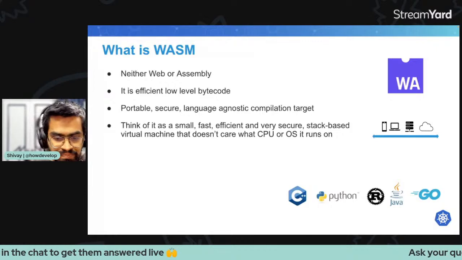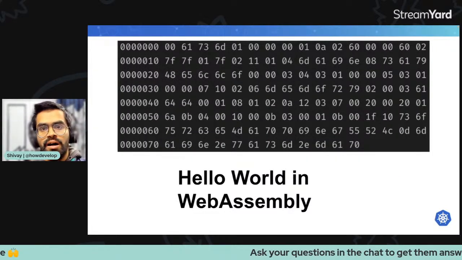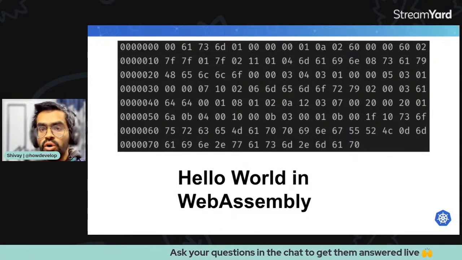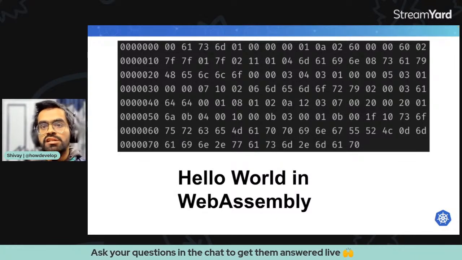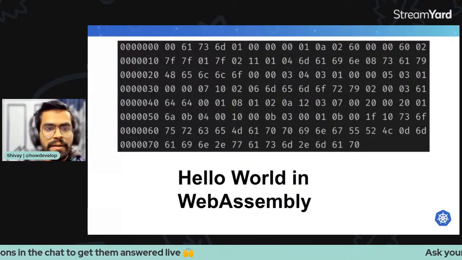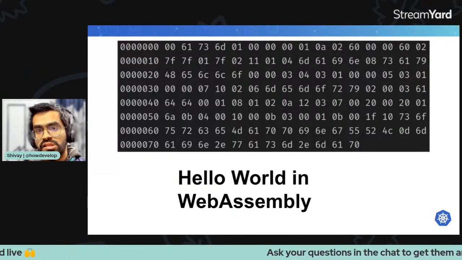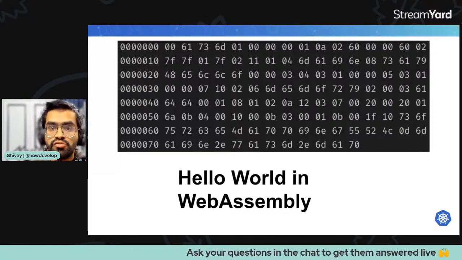That is why, if you want to run your applications in a very secure manner, that's where WebAssembly really shines. And in case you were wondering whether it is possible to write code directly in WebAssembly, this is just an example of a hello world program in WebAssembly. Do keep in mind that we are not talking about hello world as a string, because WebAssembly does not support a string as a data type.